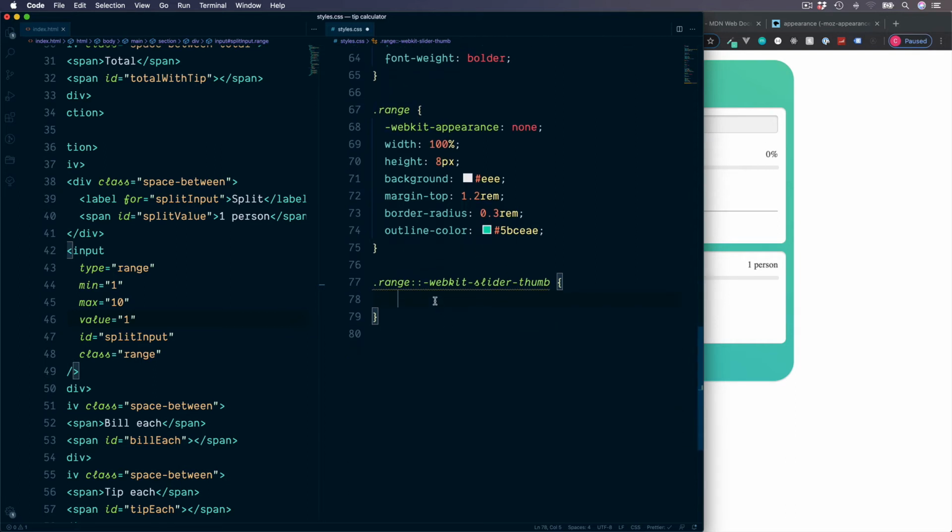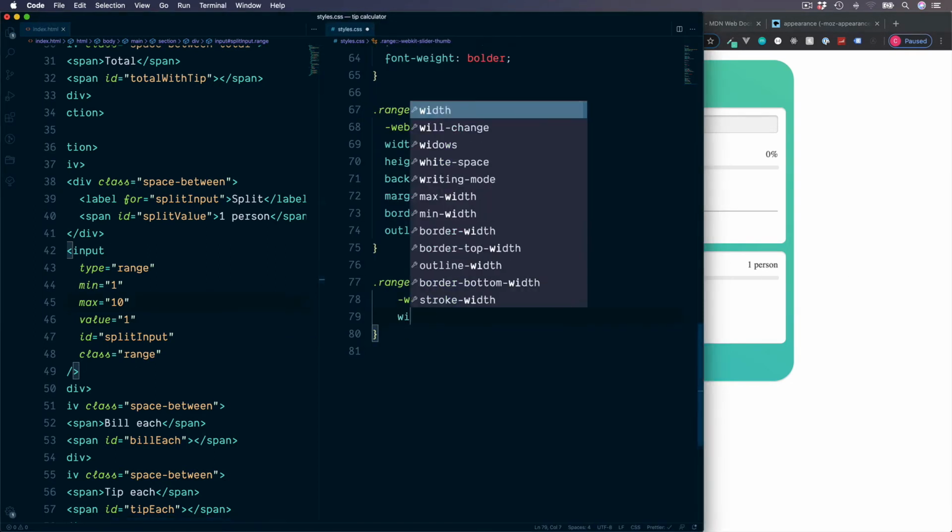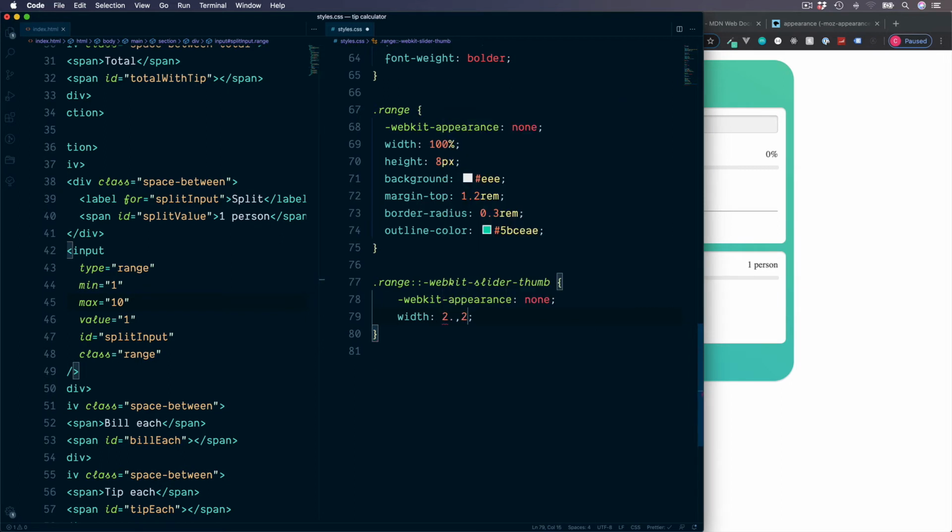Just like we did with the range, we're going to set the appearance to be none. We then need to set the width and height of our little thumb slider. So let's go for the width, 2.2 rems. The height, which is also going to be the same.